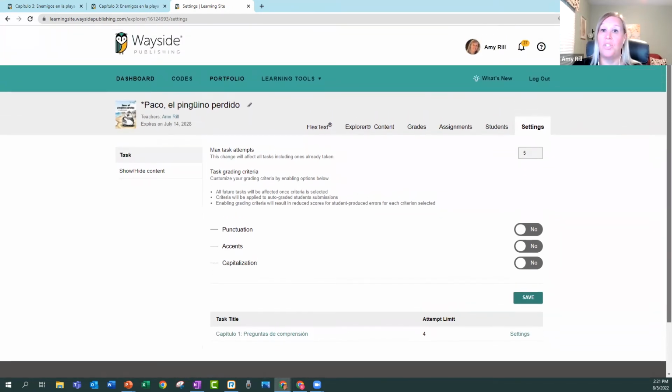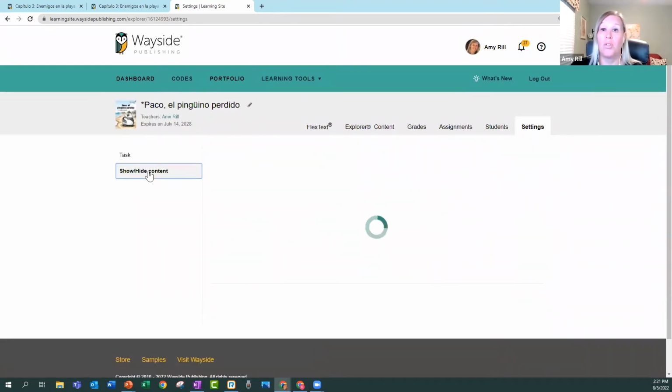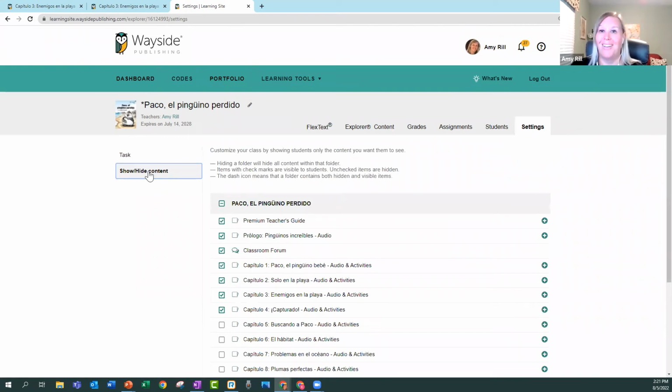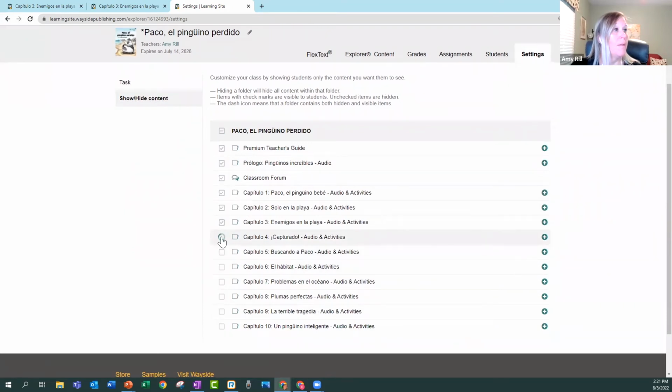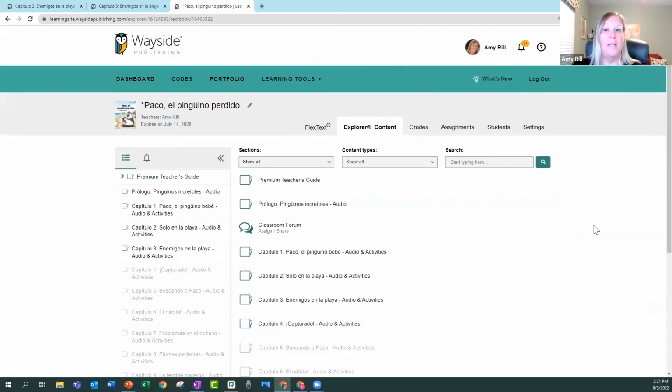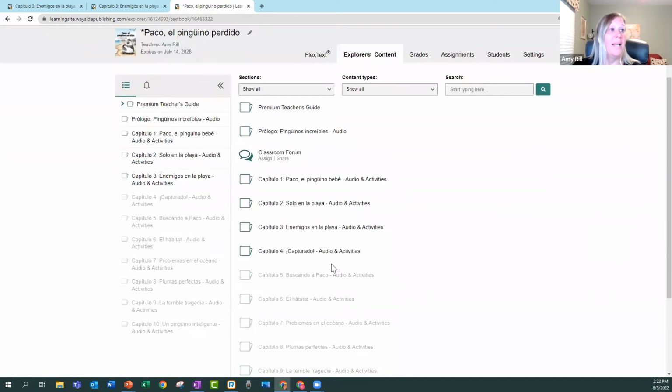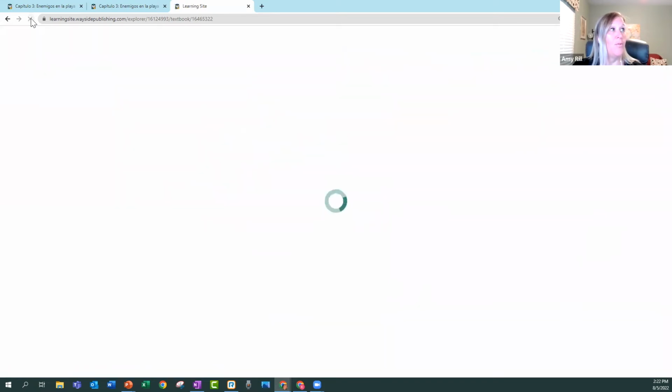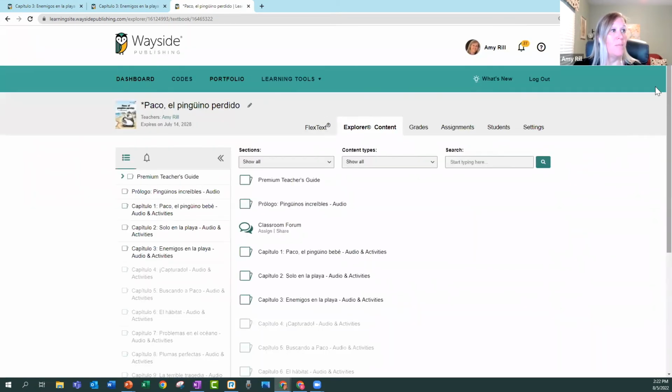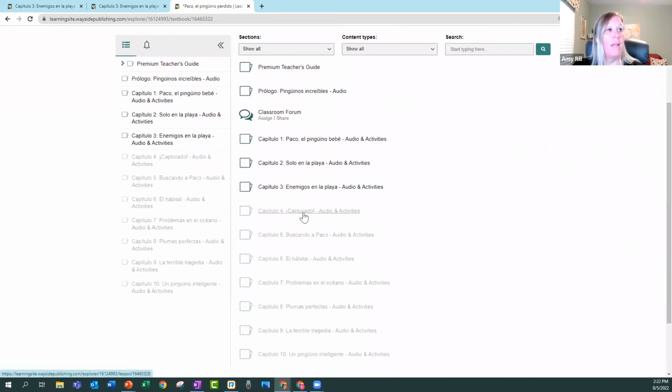Decide what content students can view under the Explorer Content tab. Only content that is marked with a check or a dash will be visible to students. Hidden content will display as gray text for the teacher. We just hid number 4, chapter 4. I'm refreshing my screen and you can see now that chapter 4 is gray. So that's hidden.